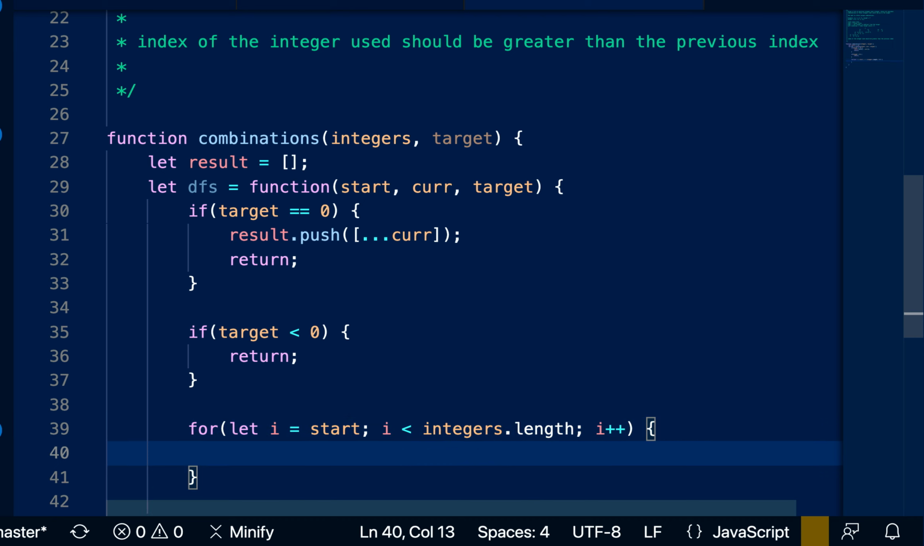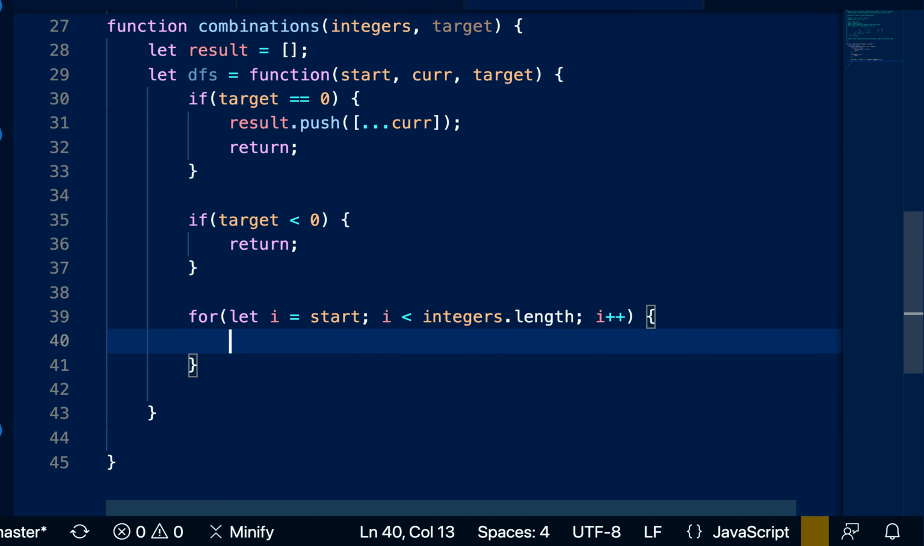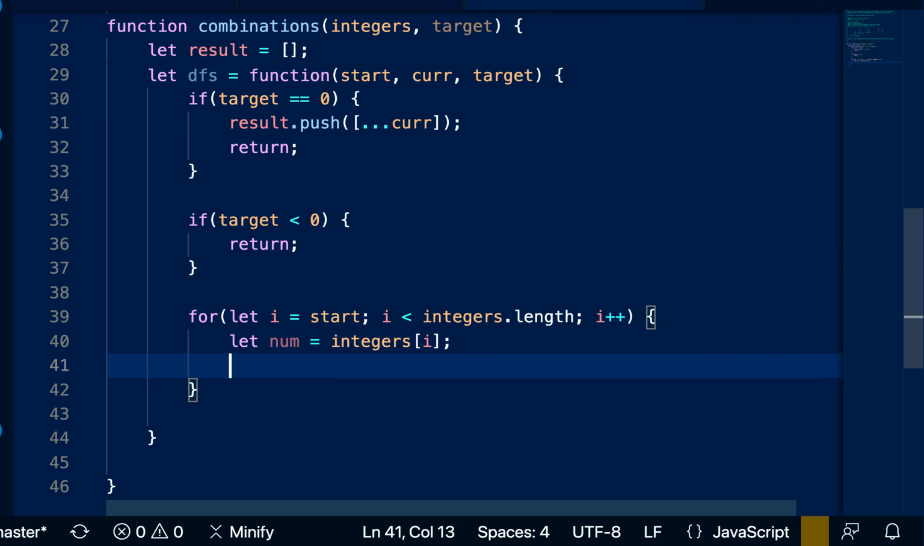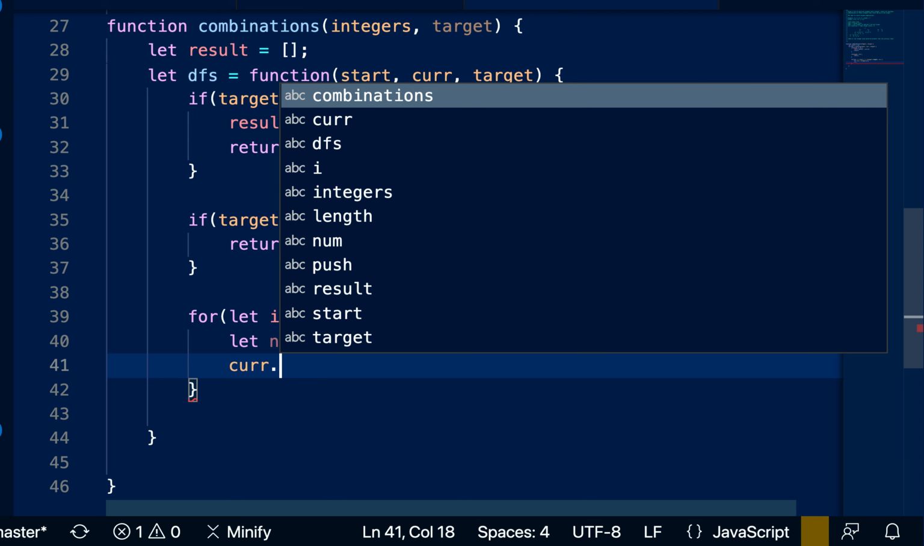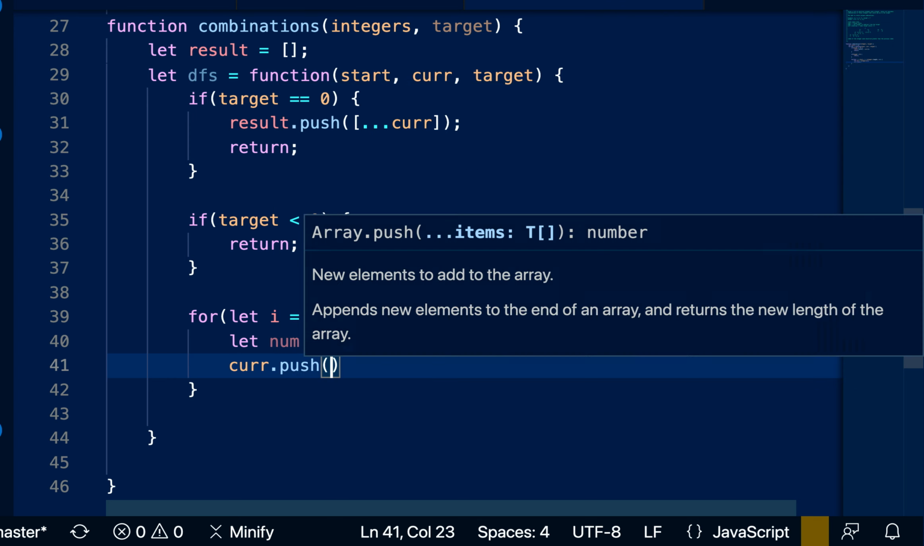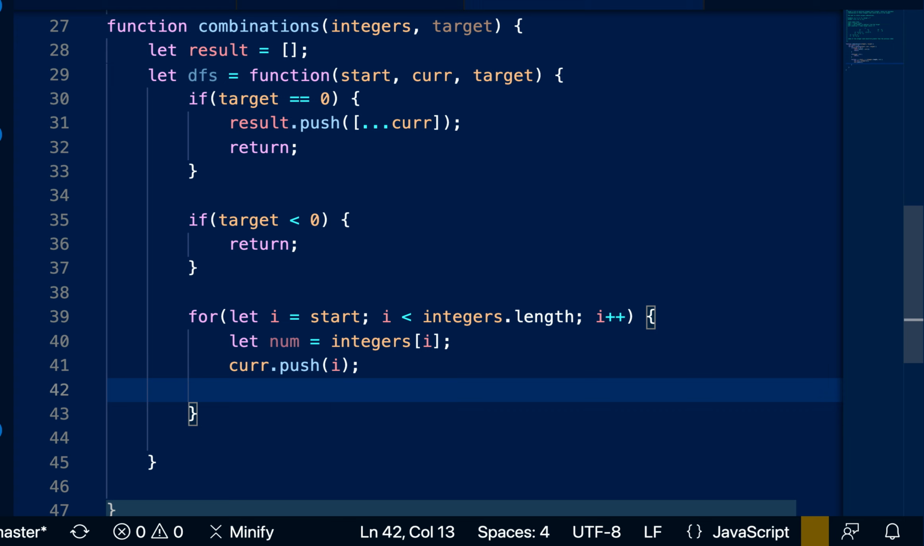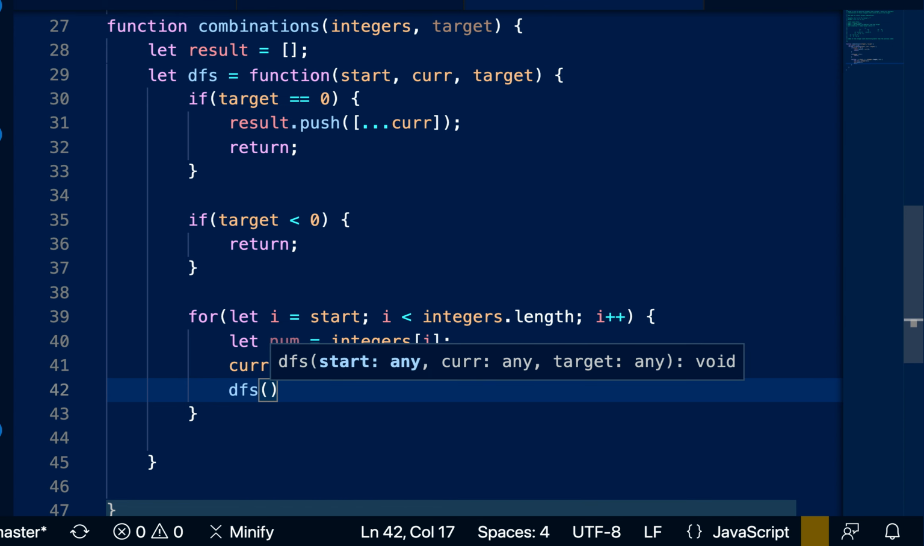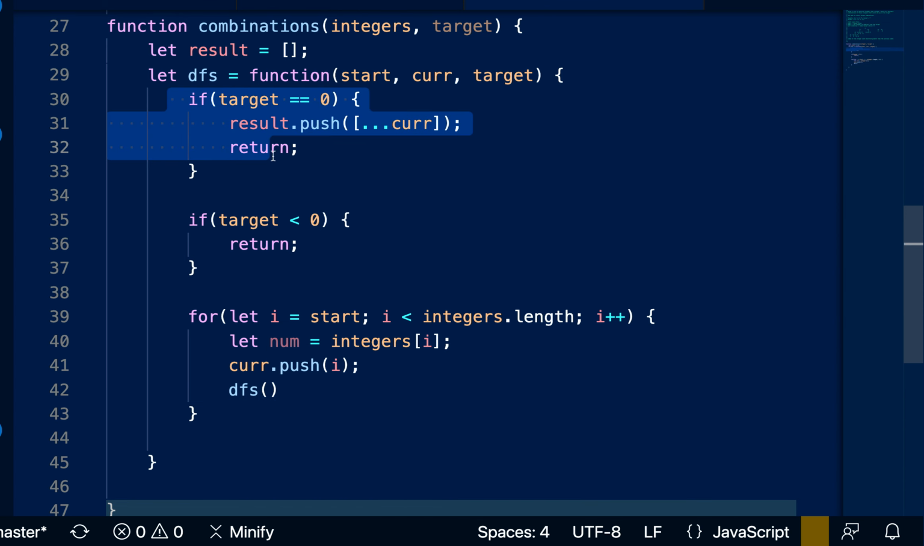And inside each iteration, I want to first get the num, say integers[i]. This would give me the num. Now the very interesting thing that I want to check is, let's push num into current. Current is a list that holds the current combination. And let's just call DFS to see if we have reached target 0.